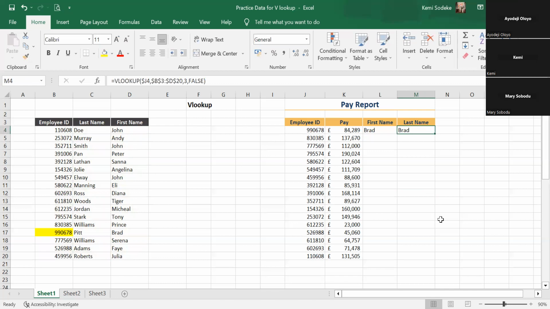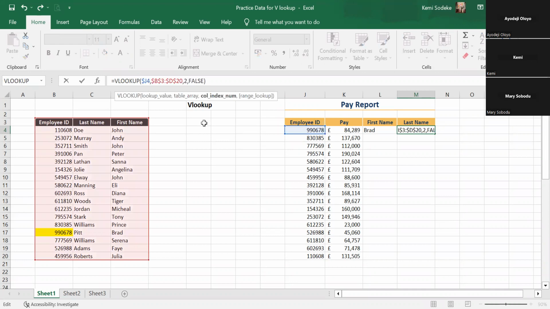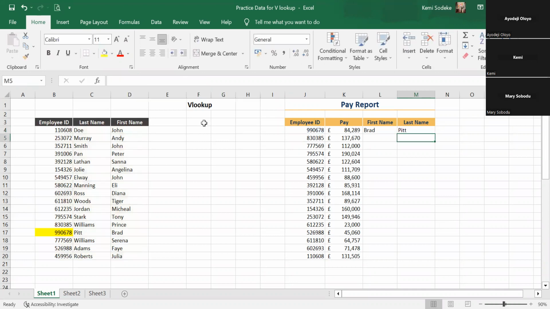Because we want last name, right? But we have the first name. Why do we have that? What else do we need to change here to make it the column number? The column number. That unfortunately you have to change. So if you change the column number, the last name's column number is 2. So all we need to do is change that column number to 2 and enter.